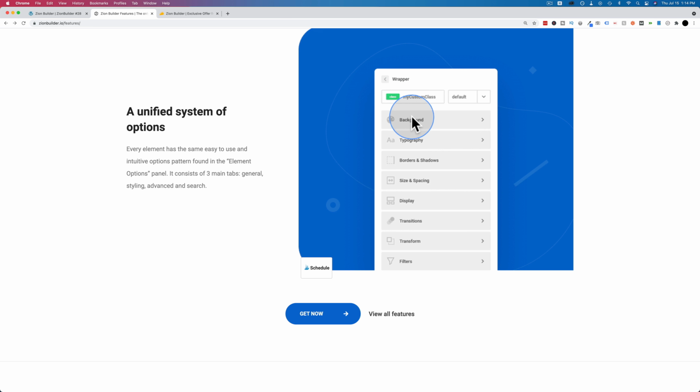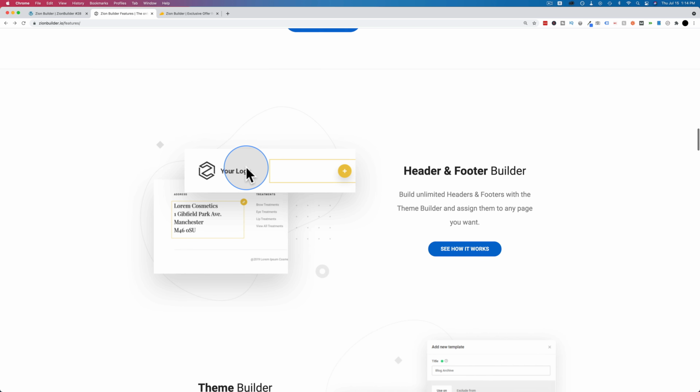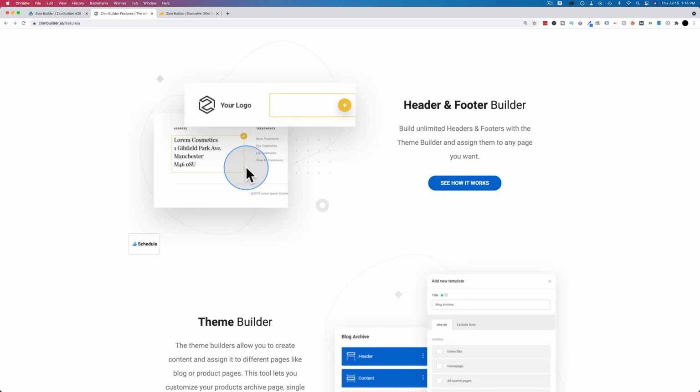And we saw this list of options we have for styling an element, and every single element has that list in the element options panel, which is pretty nice. Once you're used to that one flow for design, it's on every single element.